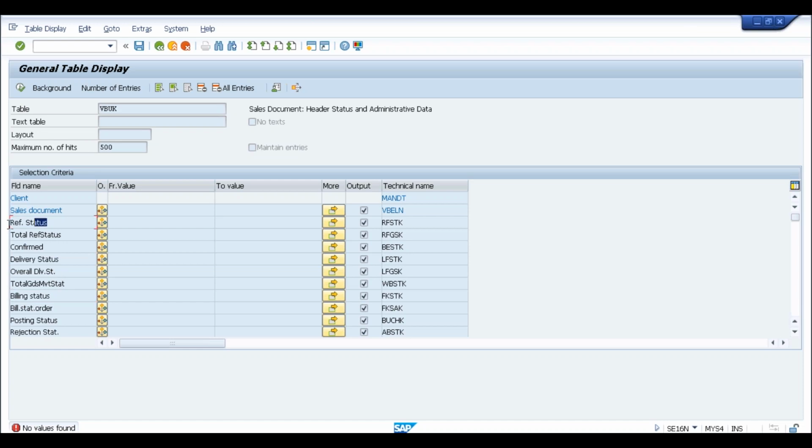Now all these fields will be bifurcated into three different tables. The fields related to sales order will be available in VBAK. The fields relevant to delivery will be available in LIKP, and the fields relevant to billing will be available in VBRK. If you compare the fields in these tables with ECC, you will find some new fields in VBAK.